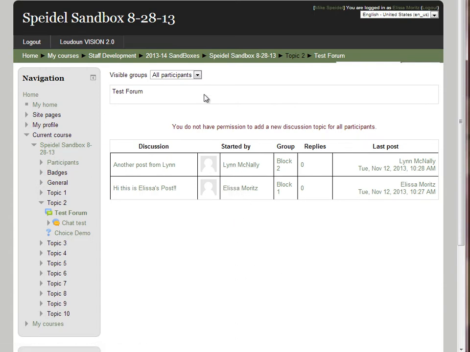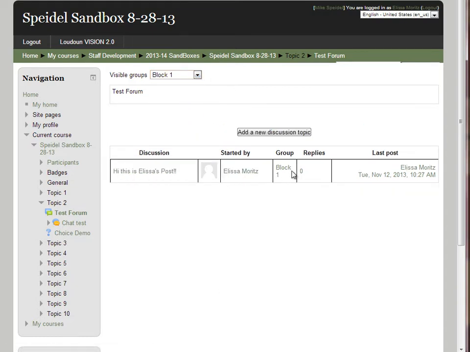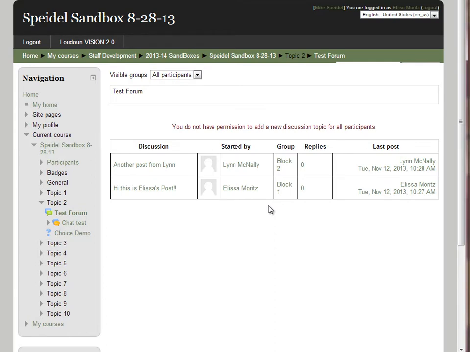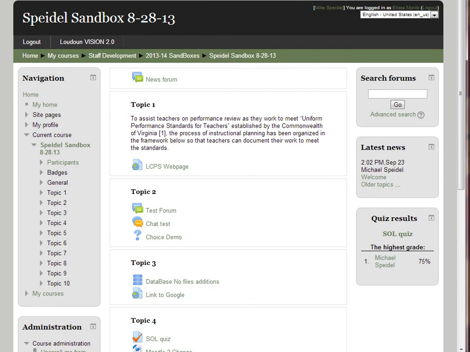I can click right up here at the top and say, I only want to see block one's posts, and only block one's members' posts show up. If I want to see block two, only block two's posts show up. And then finally, if I want to see all participants, I can see all of the posts from all of the groups. So this is a nice way that you can segment your classes into separate groups, meaning that they can see and hide different content in particular resources and activities.